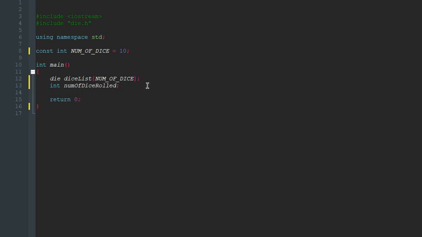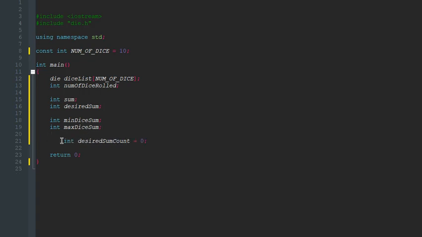Once you write that in, now we need to write in the sum and the desired sum. Next, we have to have min dice sum and max dice sum. And then we have to finally have the desired sum count.